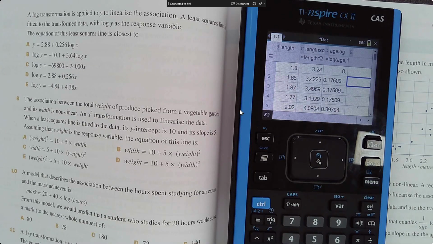If you finish, try to do this one: 1 divided by age. Create a new column for 1 divided by age.